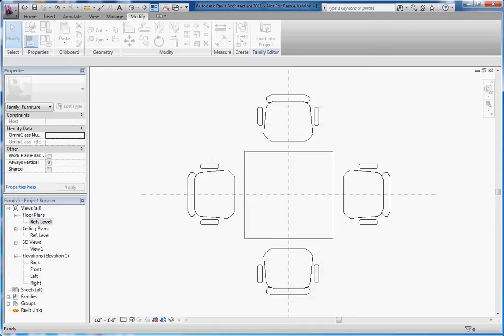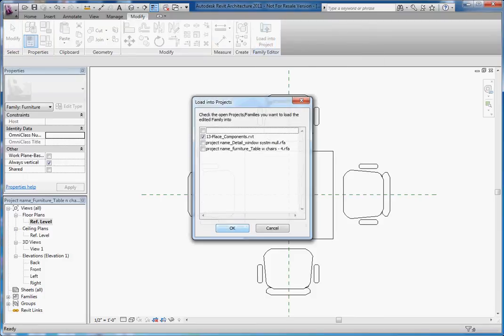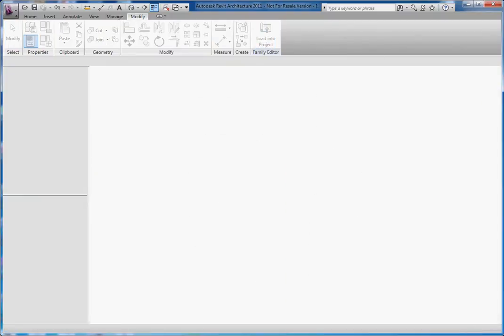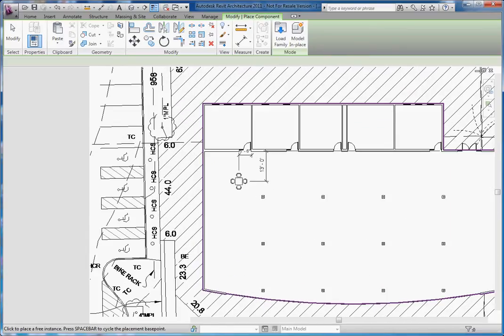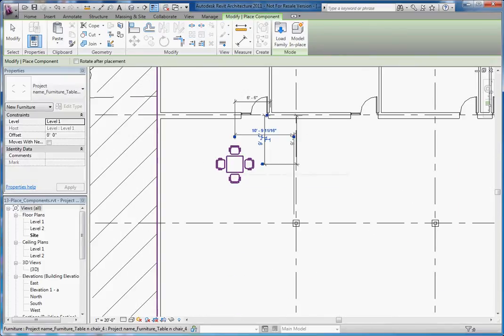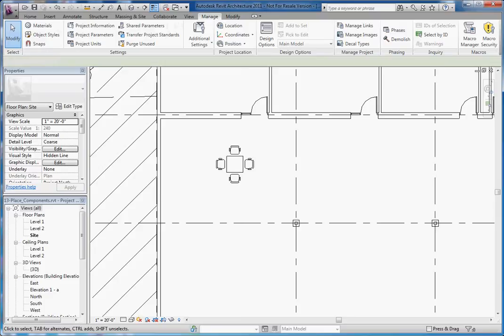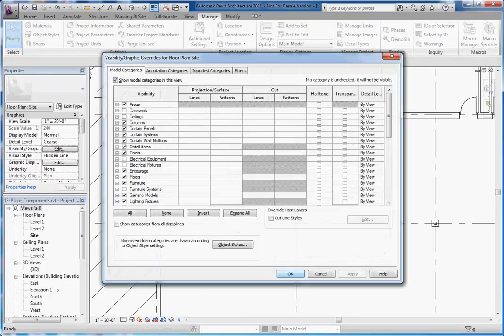Hit save and then load it into the project. And now it's free to place. And if you've correctly placed it on the correct category, when you go to the visibility and graphics, you should be able to hide it and override it using its category.